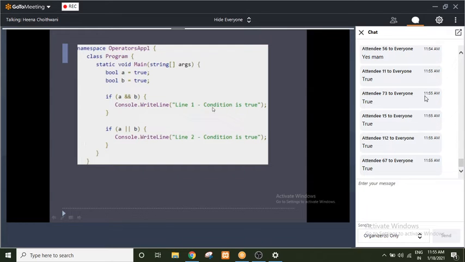Line 1 condition is true. So this is my output of this if block, right? Since A is true, B is true, A and B will be true. So this line will be printed on your console: line 1 condition is true.